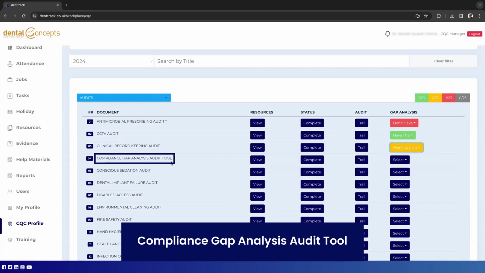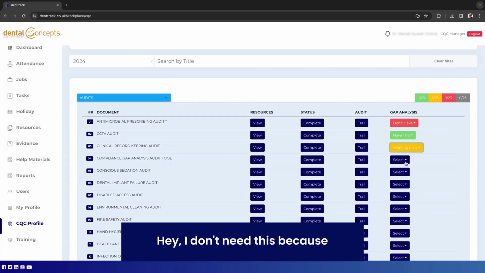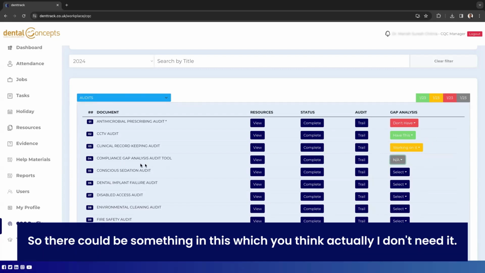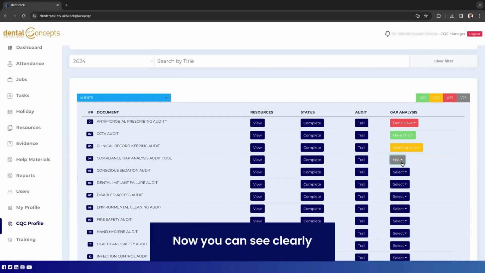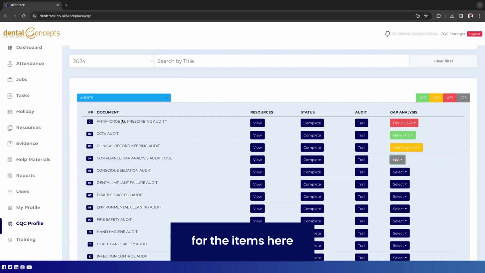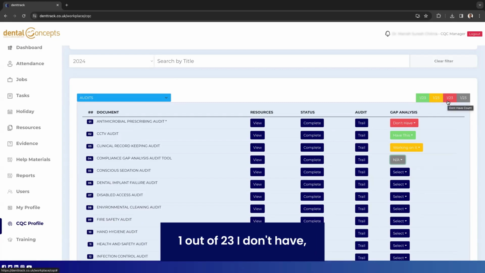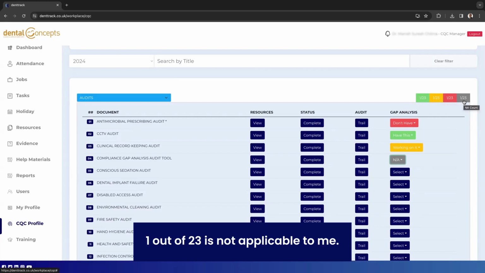Compliance gap analysis audit tool. I don't need this because I'm actually doing it on the portal itself. So there could be something in this which you think, actually, I don't need it. Now you can see clearly you have done a gap analysis for the items here, and you are going to say 1 out of 23 I have, 1 out of 23 I am working on, 1 out of 23 I don't have, and 1 out of 23 is not applicable to me.